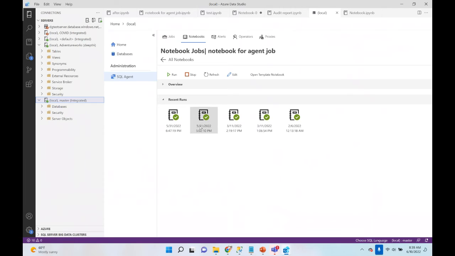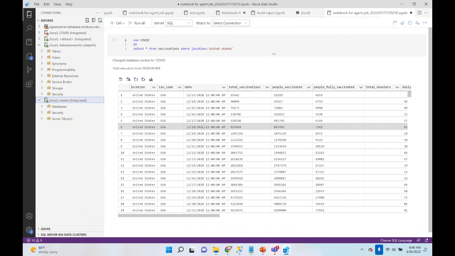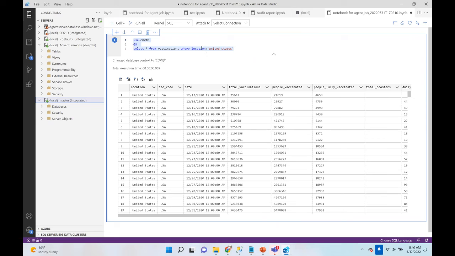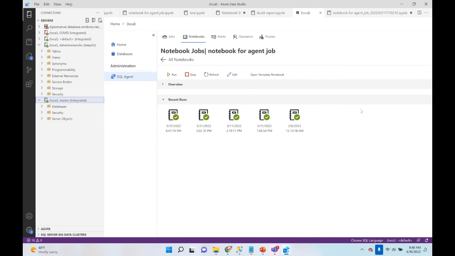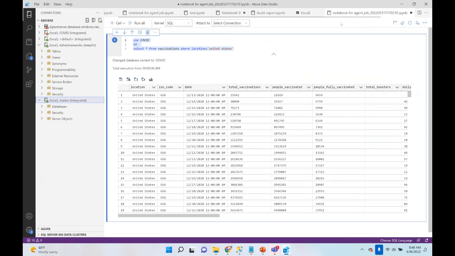If I open the latest execution results by double clicking it, all I did was execute this notebook with this simple query. I just added that notebook into the SQL agent job in the form of PowerShell to go ahead and execute this particular notebook. And it has executed along with results, and it has provided the results here. So the results will always be in the notebook. The results of the SQL notebooks are here.